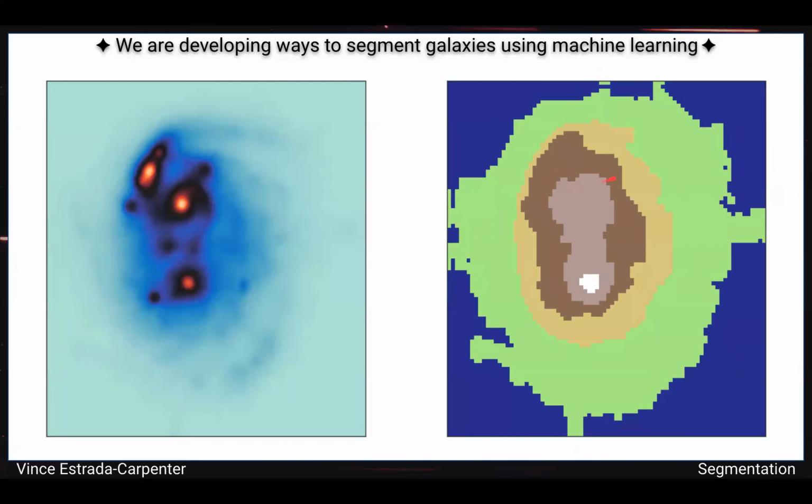And so each different color here is a different region that will be fit for the spatially resolved SED fitting. And we're trying to do this automatically. The way I'm going to show you that I actually did for the fits that I'm going to show you was all done by eye.